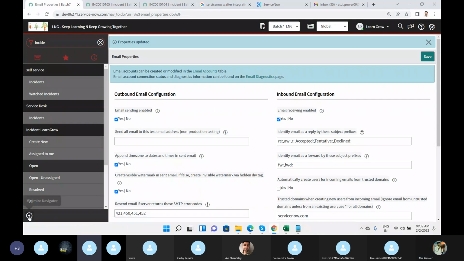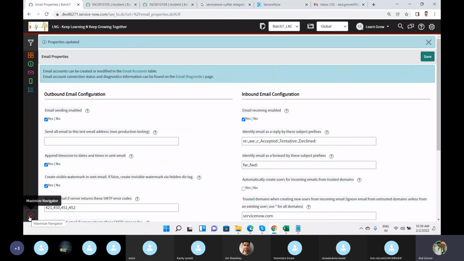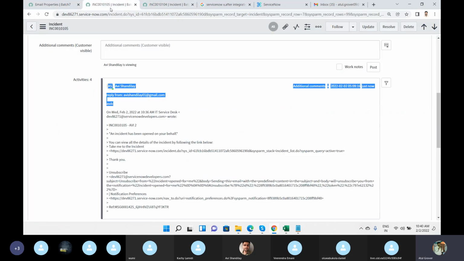Let's come back, everyone, on the screen now. Atul, I responded to the email. Great. You go to the incident and check in the activity logs whether the comment you mentioned in the email is appearing or not. Like Avi sent an email reply back, and he mentioned this ASDC, and it is there now.